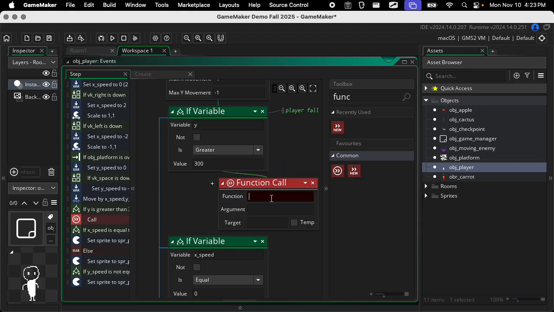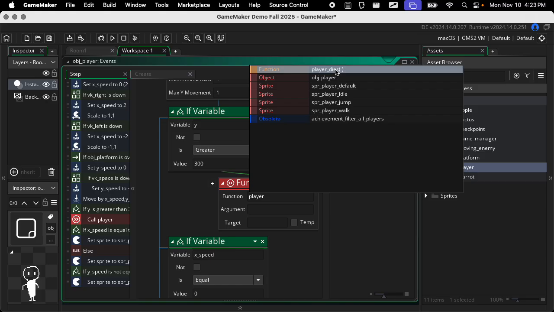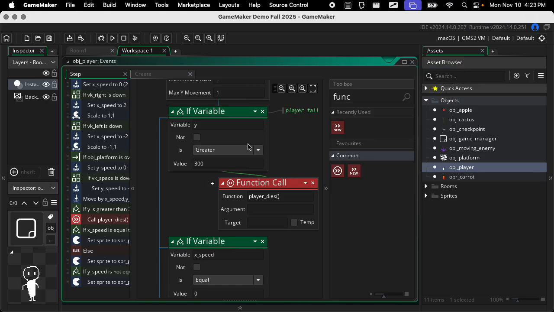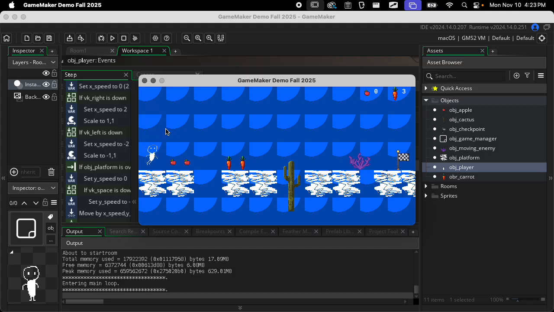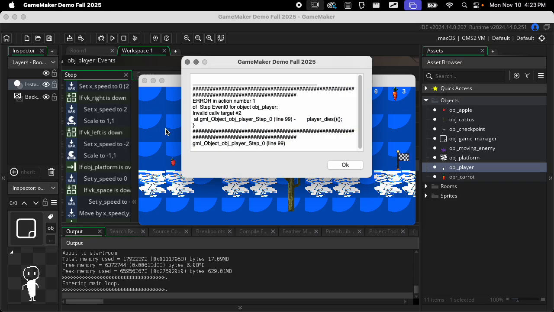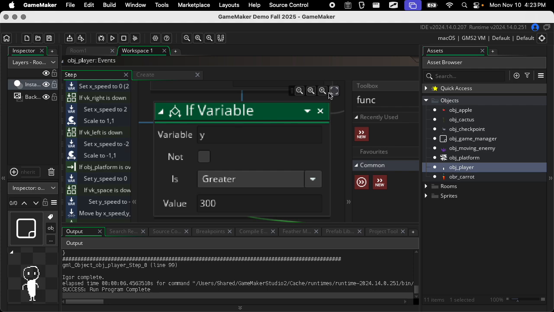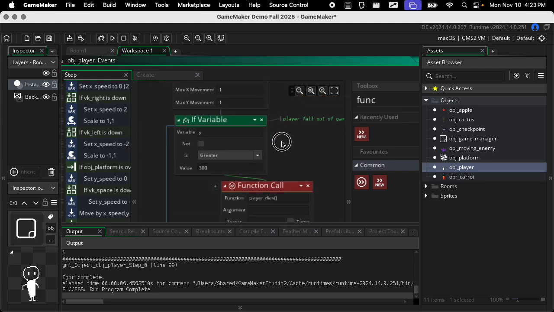The tricky part here is the function gets created as part of the player. But unlike the variable, we can't just use the function call. Like if I say player dies, this does come up, but it's not going to work. We're going to get an error. This is something that you may run into. I'm just going to show this real quick. I get this error because it doesn't understand where this function is. So I can do this with variables, but I can't do this with functions.